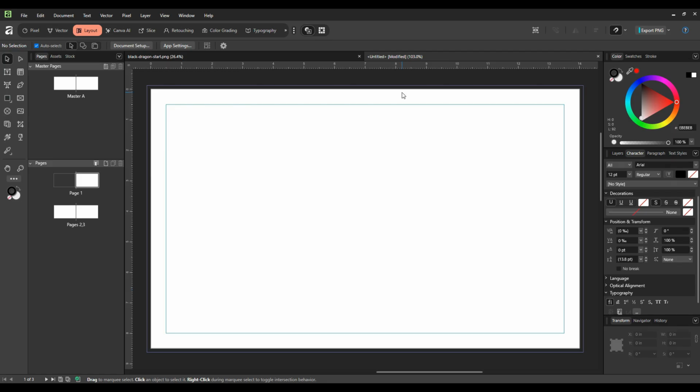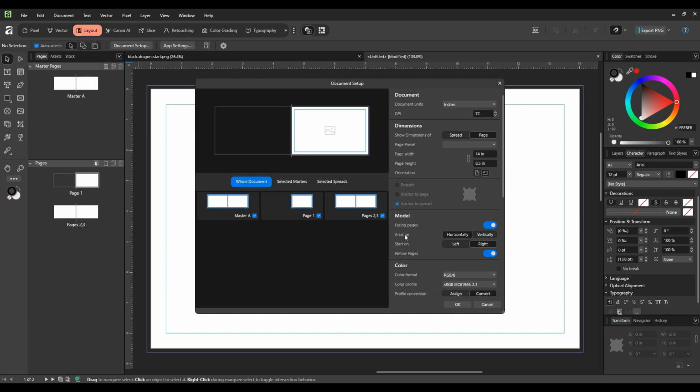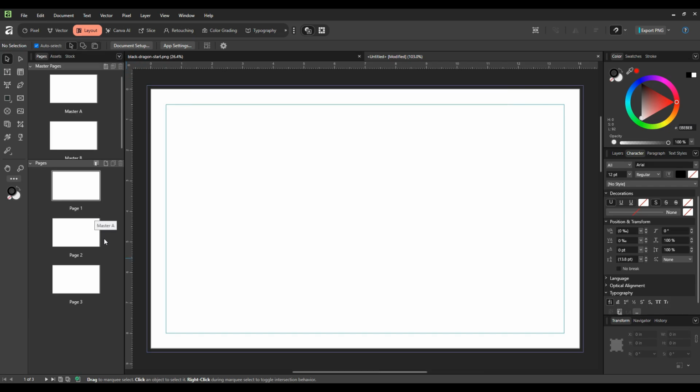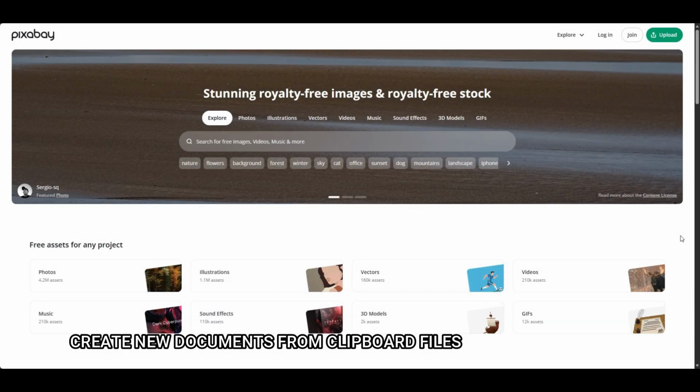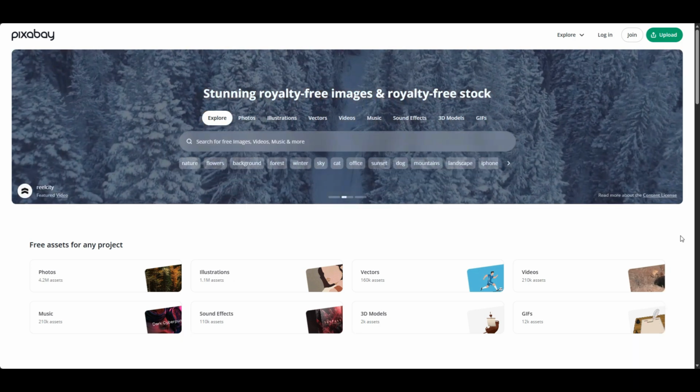I will give one more example. You can see in the Pages section that my pages are set as 2 pages per spread. Let's say if I did not want that, I can go back to Document Setup and just simply turn off this option, Facing Pages. And now I have 1 page per spread. If you are familiar with programs like Adobe InDesign, all of these settings that I'm talking about here would be familiar to you.